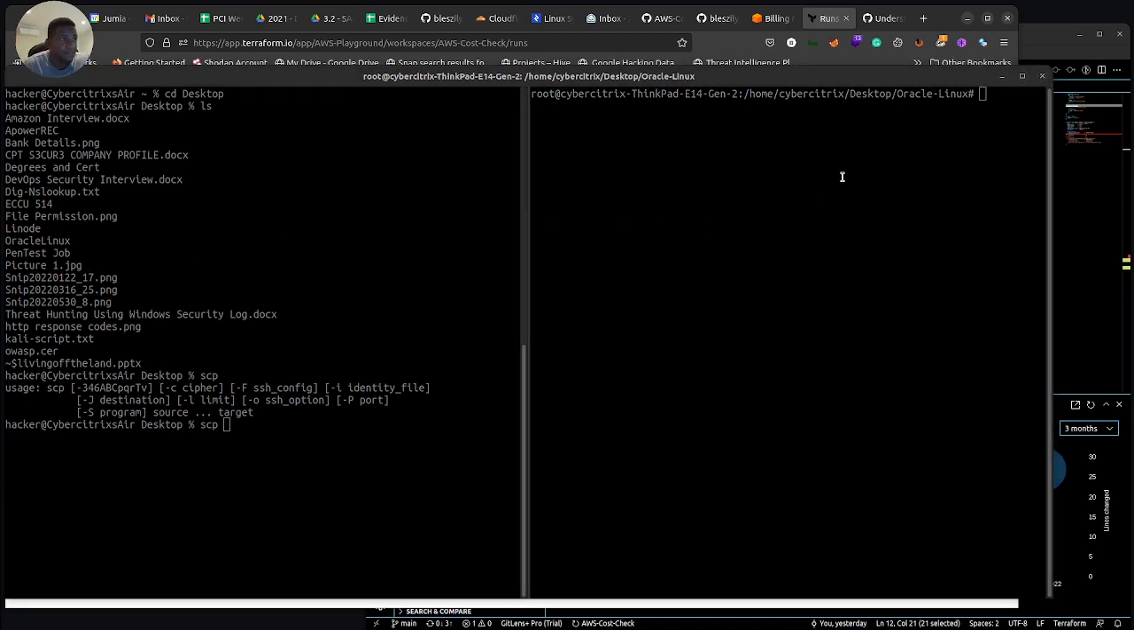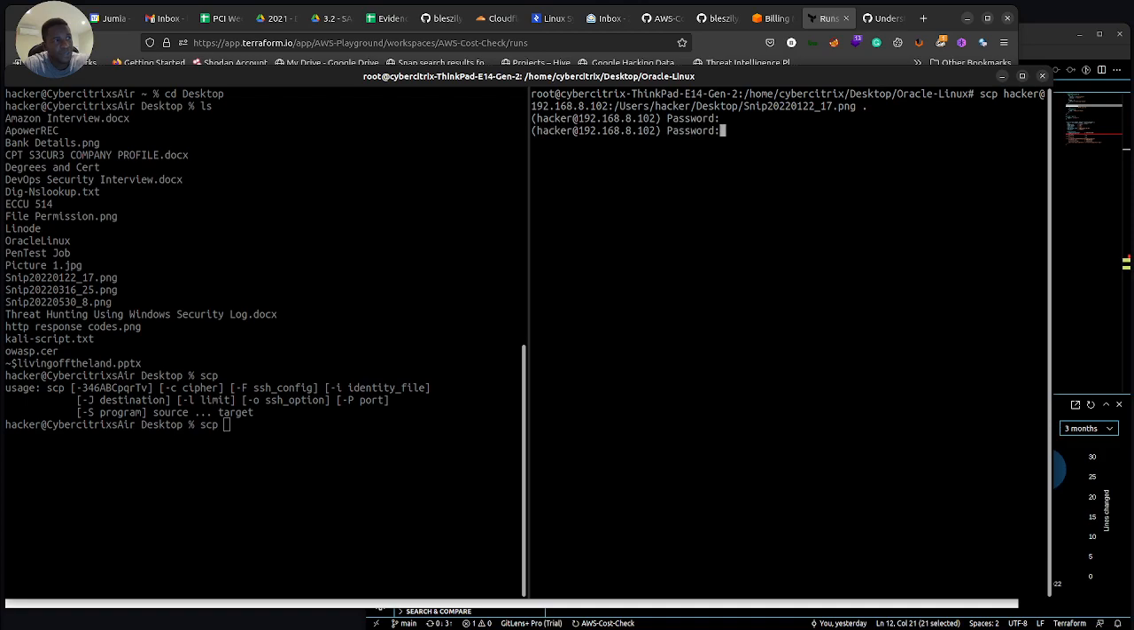So let's say I want to copy that file. I'm just going to do SCP, then I'll put the user, and the IP is 192.168.8.102. Then I'll put the path to the file: /Users/hacker/Desktop. Then I think the file I want is this. Now I'm going to put it in this current directory. It's going to ask me for the password for hacker. I'll put that, and that should copy the file. All things being equal... wrong password.